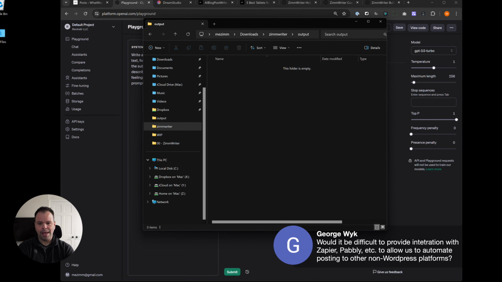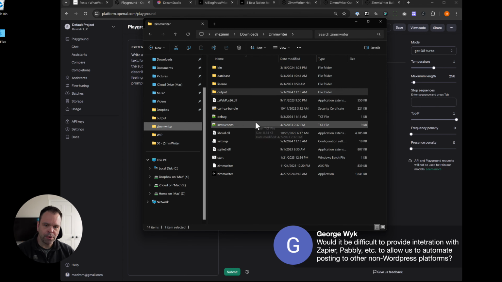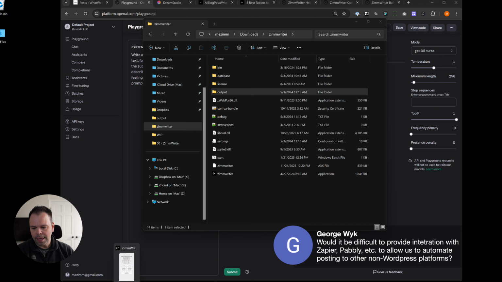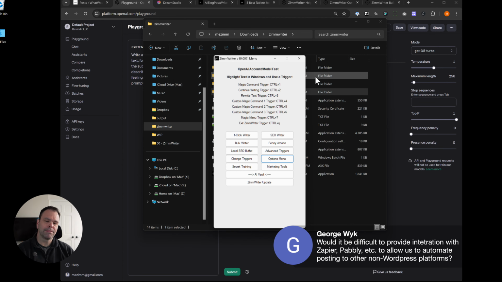What you can do is you can have ZimmWriter. I don't put the ZimmWriter folder on a shared drive. Put it in your downloads folder on your desktop, okay? So it has write access. But then you can go into ZimmWriter and set your directory to save the blogs to, like Dropbox, for instance.